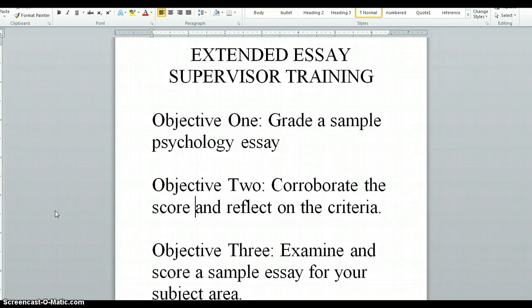Hello, welcome back. Now we're on to Objective 2, to corroborate the score on the psychology essay and to make sure that we're on the same page in terms of how the rubric works.